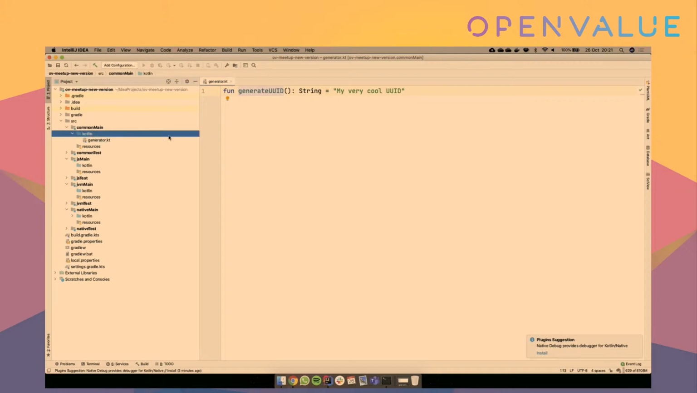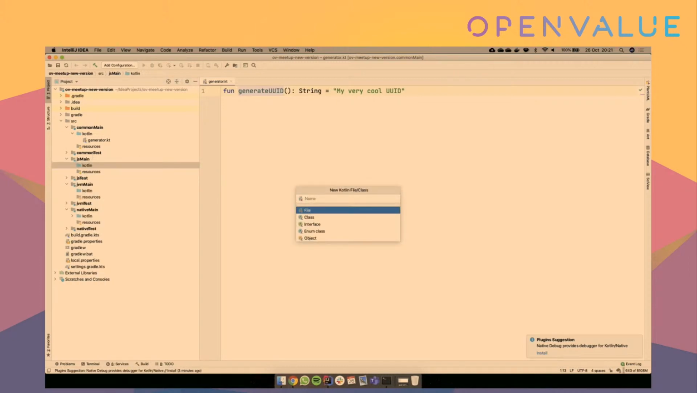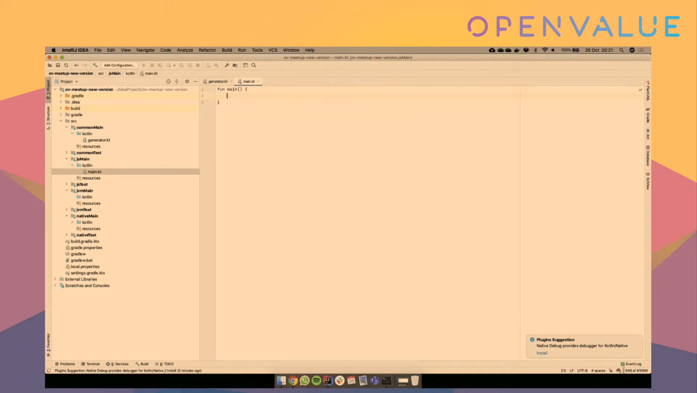So in the common we are done, and we can basically in the other projects now call the function which is in common. So in JavaScript we'll be making a class just in a Kotlin file. Let's call it main. And the function is also called main. And over here we are going to have a print line, which is saying hello. This is the Kotlin JS target, and another print line to actually print the generated UUID.